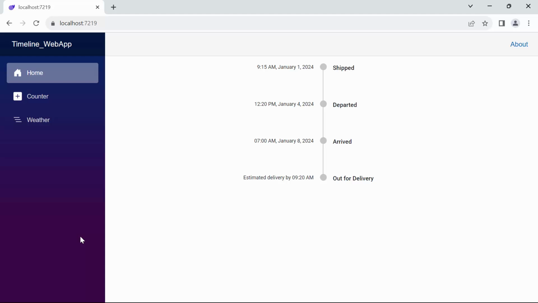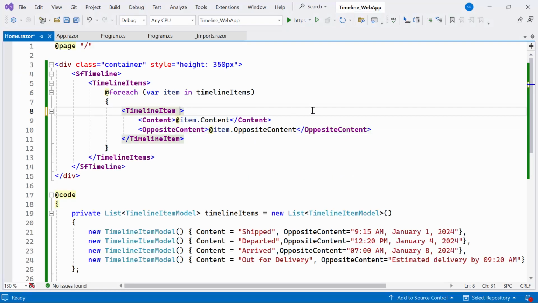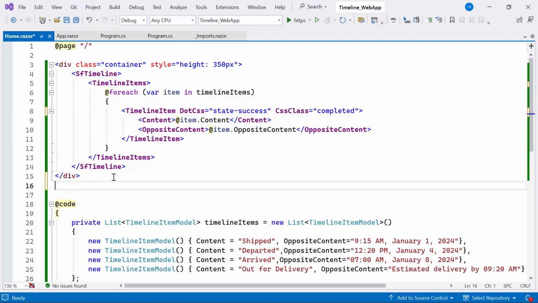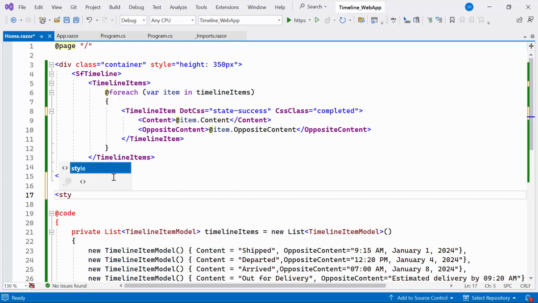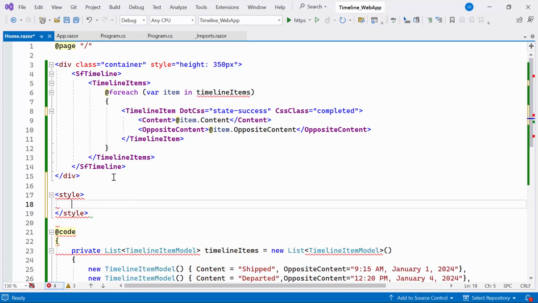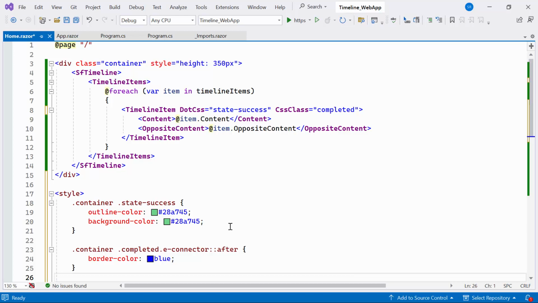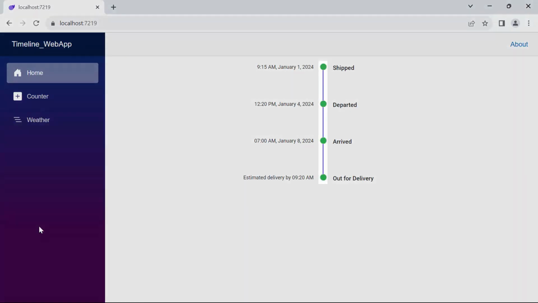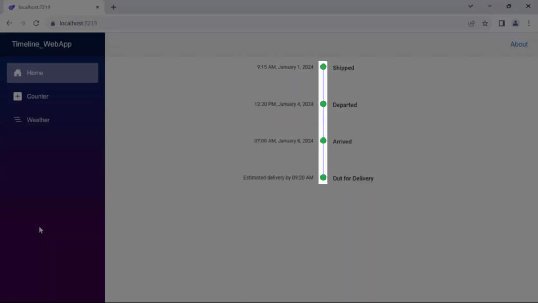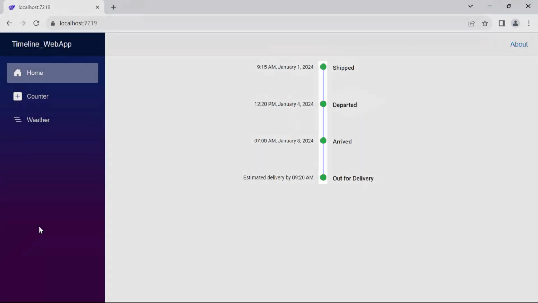Next, I'll show you how to customize the appearance of the dots and connector lines. To achieve this, I'll set the state property to success and assign the CSS class property to completed. Then I'll apply CSS styles to customize the color of the dots and connector lines. Now you can see the timeline rendered with the provided customization of dot and connector line.